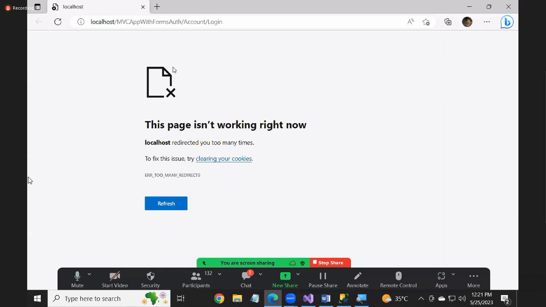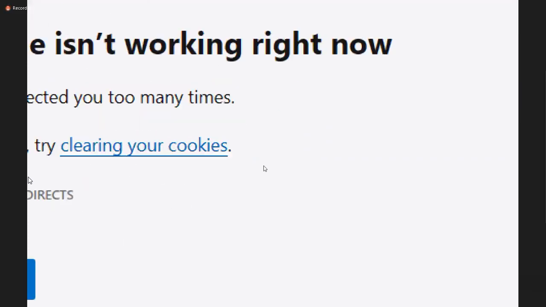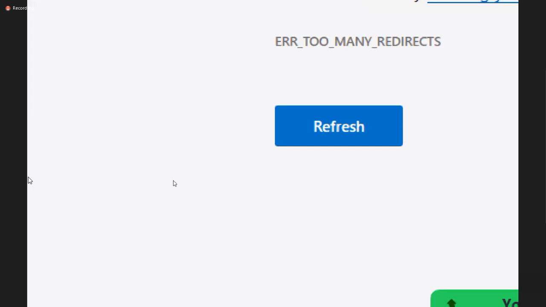Not opening, same. Nothing opens now. Why? It is internally redirecting, login to login, it is redirecting. Nothing will open now. Understood or not? Too many redirects.